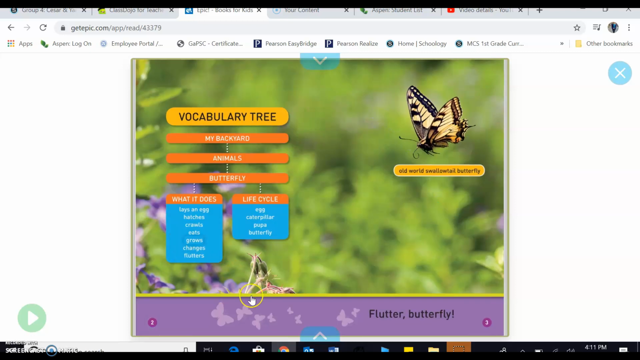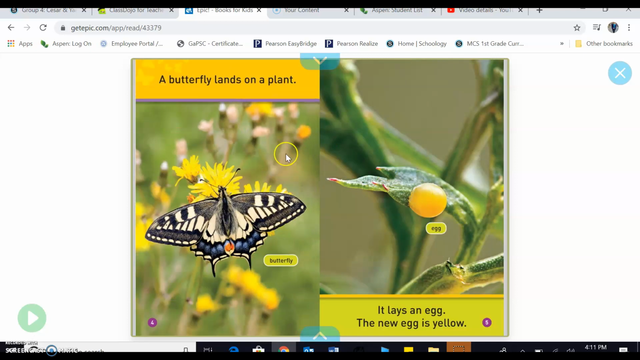And down, I'm going to go back here. Down here is where they're actually going to put the words. Okay. And one word that they keep talking about is flutter. Flutter is when they move their wings back and forth super fast. Okay.